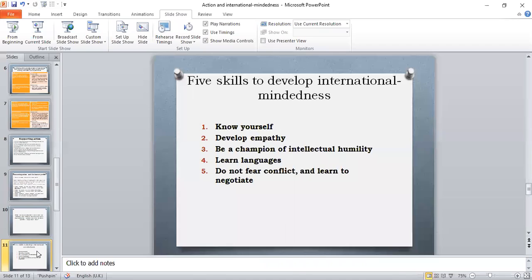Then, being a champion of intellectual humility. Now here being a champion means making mistakes is natural, we all know, but we should not fear making mistakes, because if you are making mistakes, that is a sign that you are learning, and nobody is perfect. So start taking initiatives, start making changes without worrying whether you are right or wrong, as far as you know that your decision will have an impact on others.